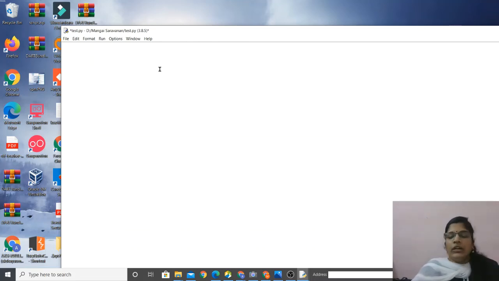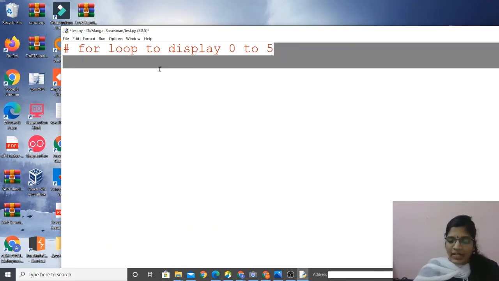I did not talk about the comment line, but I just explained how to make a comment line using a hash. Let me put it in the first line. Hash, for loop to display numbers 0 to 5. Whatever we write after the hash symbol is a comment. That won't be executed by the interpreter. That is only for our reference.